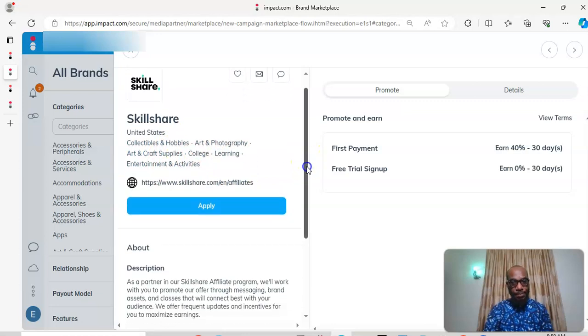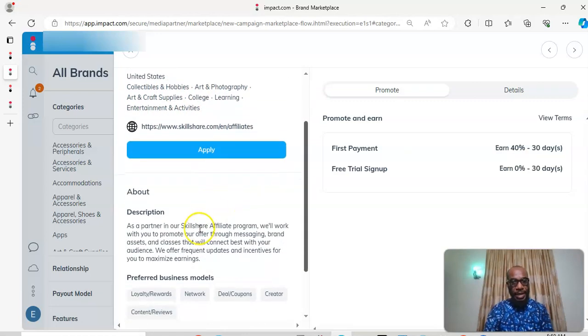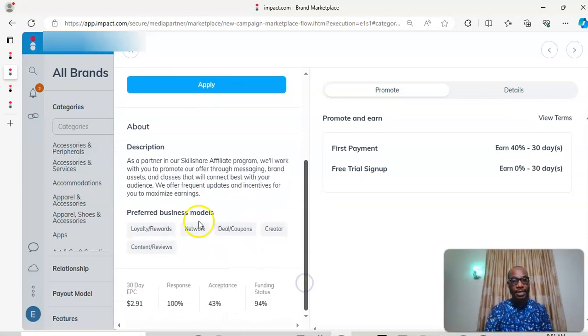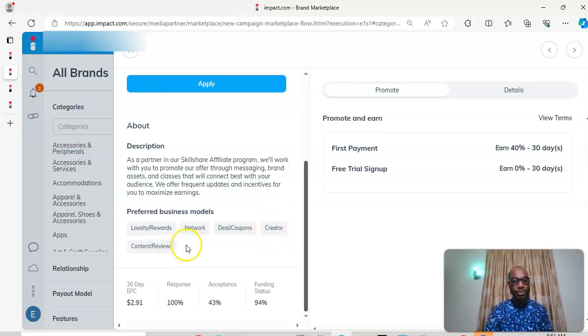Then, as a partner in our Skillshare affiliate program, we work with you to promote our offer through messaging, brand assets, and classes that will connect best with your audience. We offer frequent updates and incentives for you to maximize earning. Preferred business models: loyalty reward, network, coupon, creator, content review. So you may come in as a creator, all right? So this is how it works.